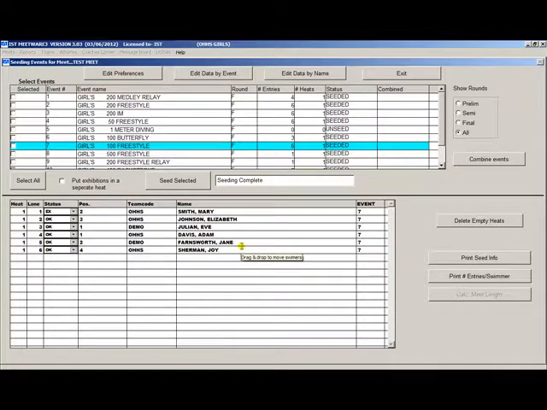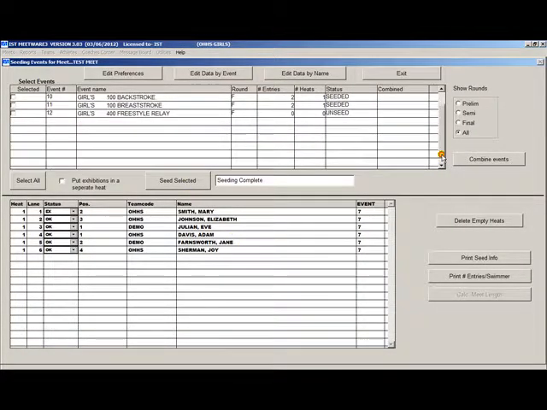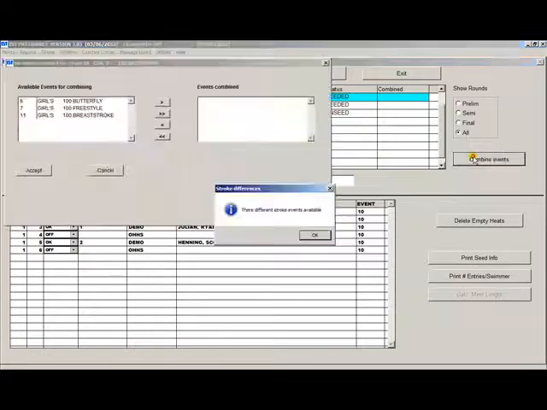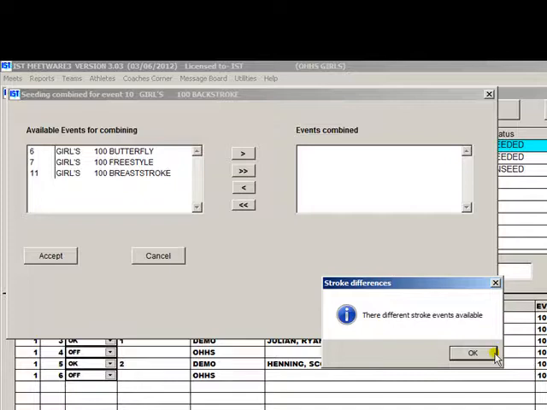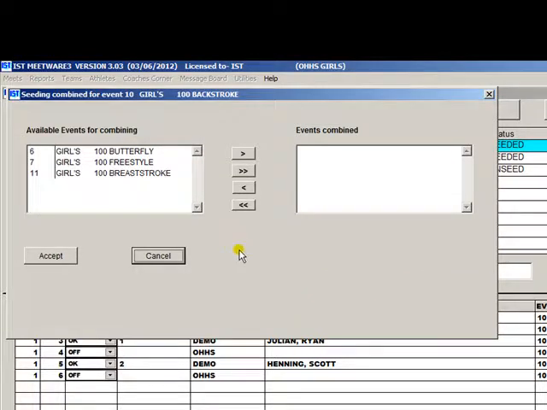You can also combine events by selecting the event that you want to combine and clicking the Combine Events button. This will take you to the following screen, which allows you to select the events that you want to combine with your selected event. Pay close attention to the events that you select, as it will allow you to combine two events of the same distance but different strokes if that's what you want to do. Select the available event from the left-hand list by double-clicking on it.